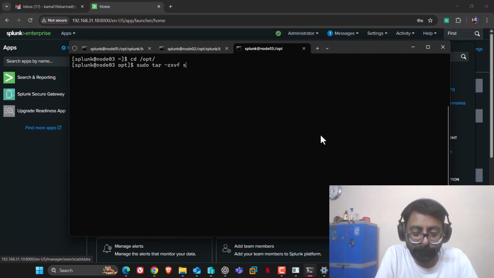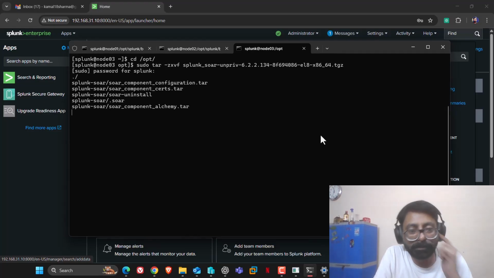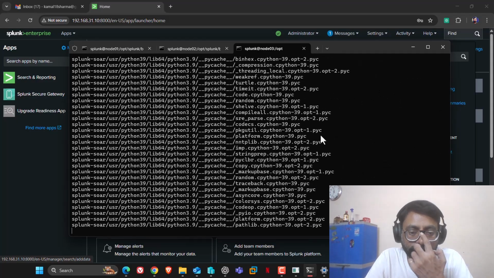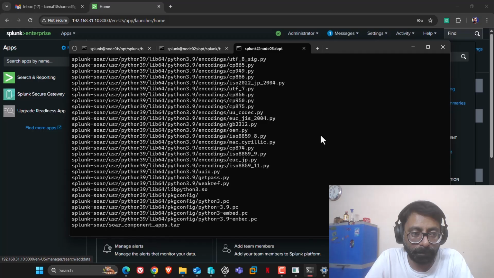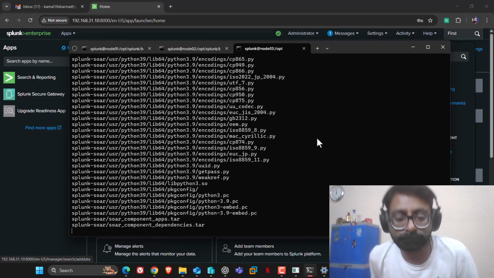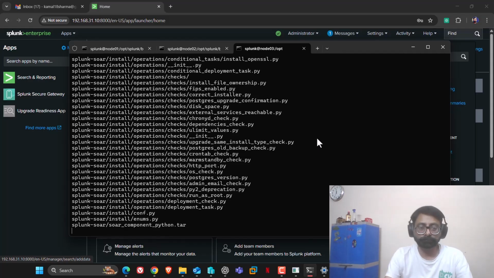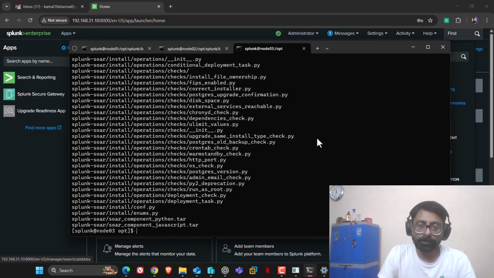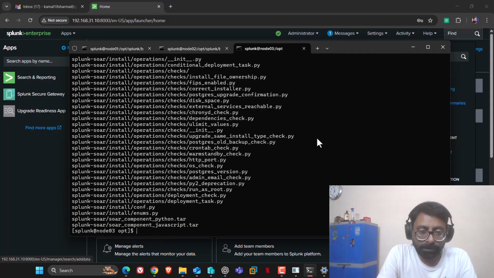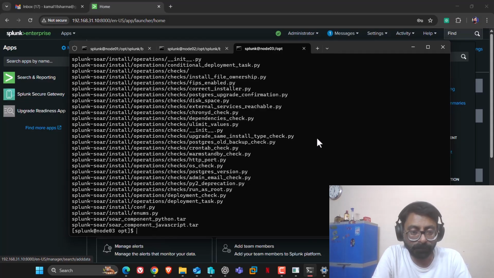We have Splunk. That's all right. 1, 2, 3. Okay, perfect. So during the installation and the configuration of the peer nodes as well, we can use the GUI and also the command prompt, where we can configure our server.conf file.